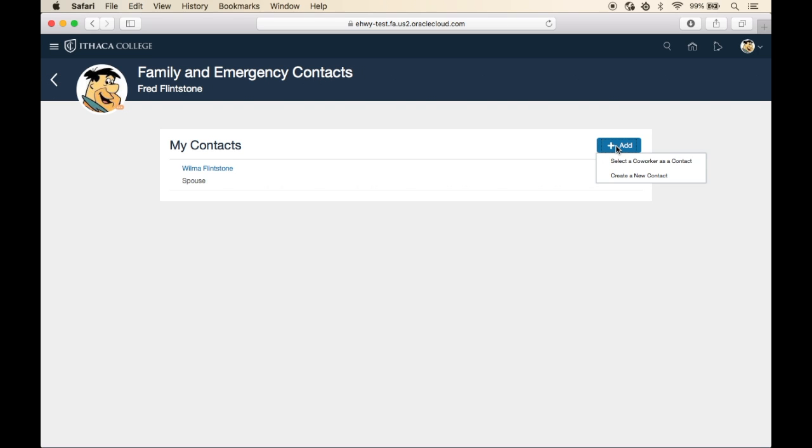One thing you'll want to make note of here is that Ithaca College faculty, staff, and retirees can be added as contacts, but to do this, you should use the Select a Coworker as a Contact option. Otherwise, you can use Create a New Contact.